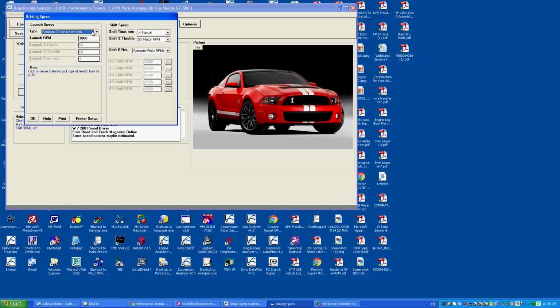Driving style, we've got these computer-driven options. Computer picks the RPM for best ET. Computer-driven launch: you just tell it the launch RPM, and the computer feathers the clutch to give you optimum traction for the limitations of the tire traction you have for the tires you specified. Shift time, 4/10 is pretty slow. It'd be like a street driver.